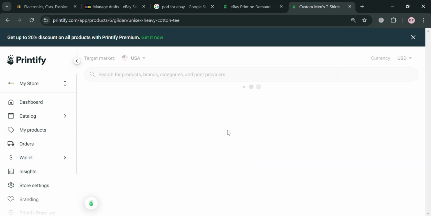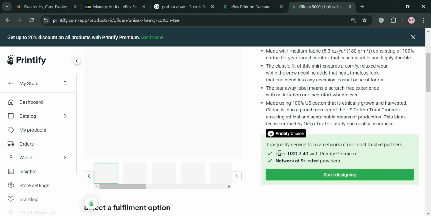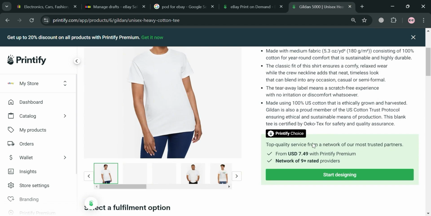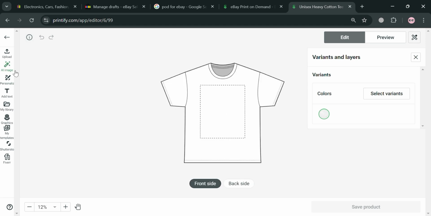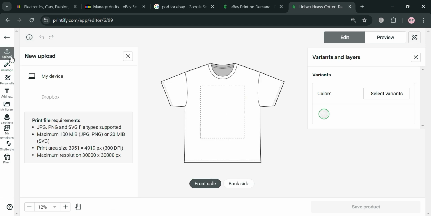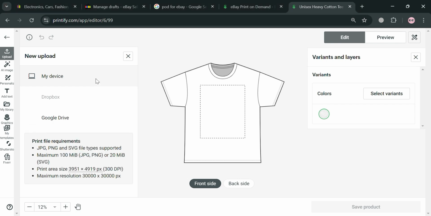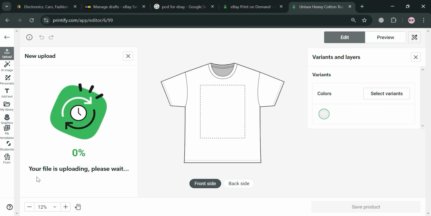But I'm going to choose the first one, and upon clicking on it, it will show in here the product details of this t-shirt. And to start customizing this one, kindly click the start designing button right here. Then we will be directed to this page where we can start designing or uploading our design from our computer files. So just click this upload to my device and simply choose the design that you want to upload on this t-shirt. But make sure that you also follow some of the print file requirements in here in order to qualify.